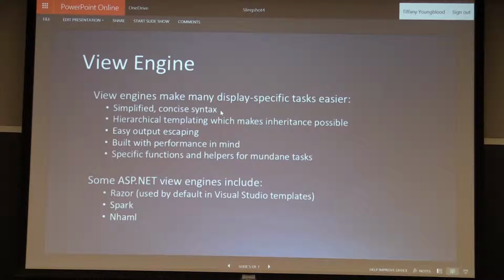Some examples of view engines are Razor, which is the default with MVC, and then Spark. I've not used it. I just am aware that it exists. And there are others. These aren't the only ones that exist, but they're just some examples. All right.